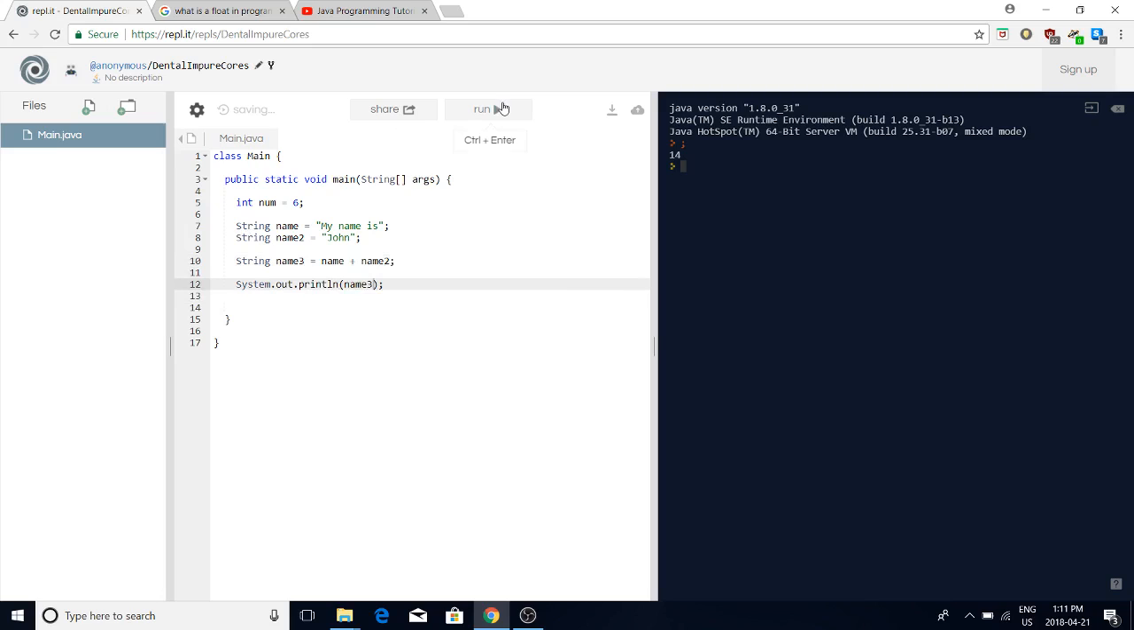If I print that out, you'll see it'll print out my name is John. And the reason why there's no space here is because there's no space between here and here. So if I put a space here, it'll add a space. And you can do all different types of operations with numbers.